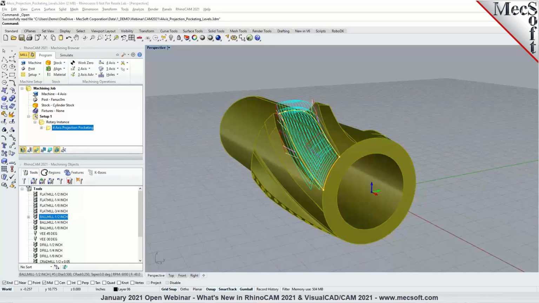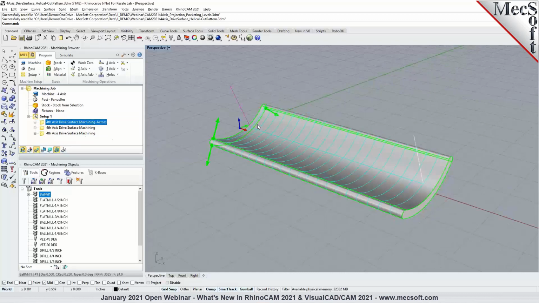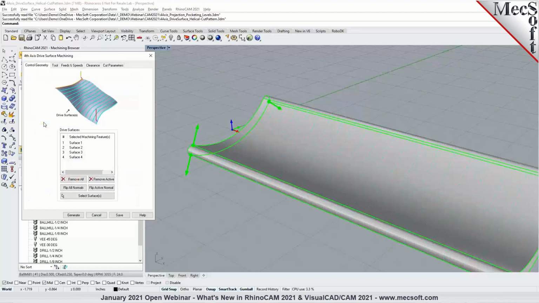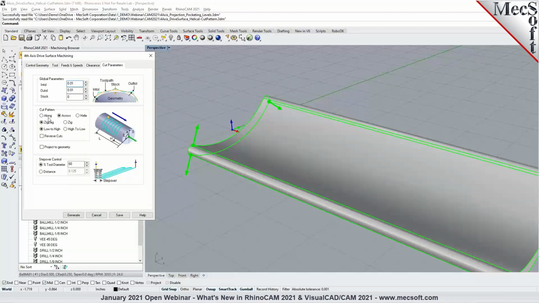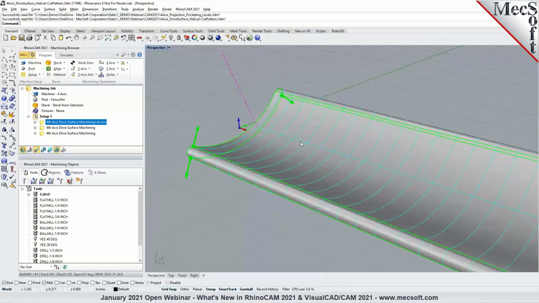The next enhancements for 4-axis I'll be covering today are the enhancements to the 4-axis drive surface machining, also known as our true 4-axis machining toolpath method. We were familiar with the 4-axis drive surface machining, which had 2 cut patterns in our previous versions, which were along axis and across axis. With the along and across axis, the cut transition, the step over, may result in some tool marks in some cases.